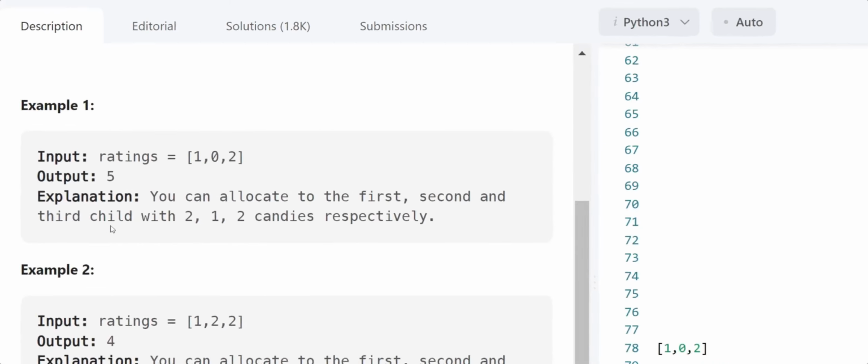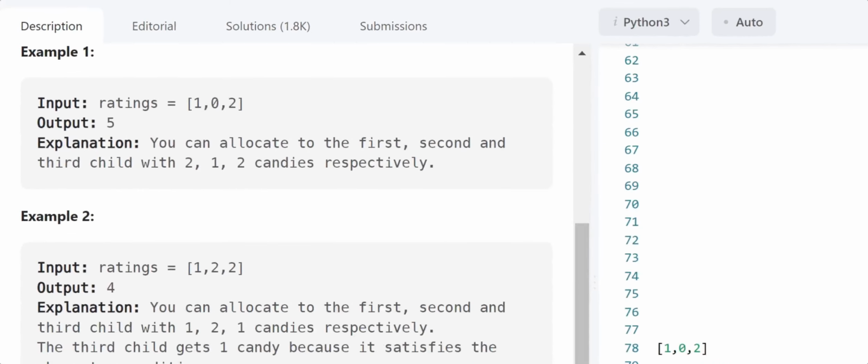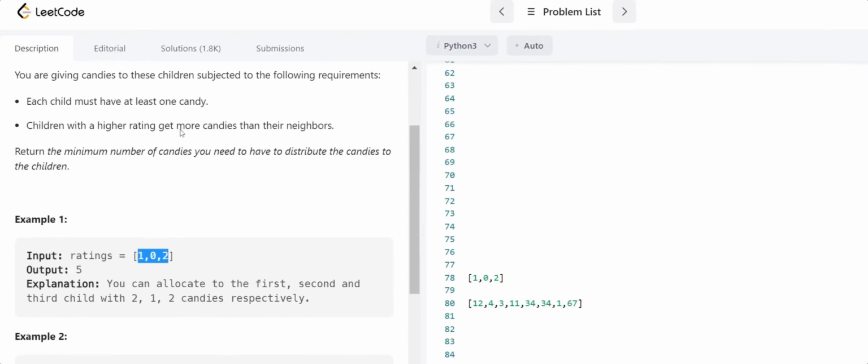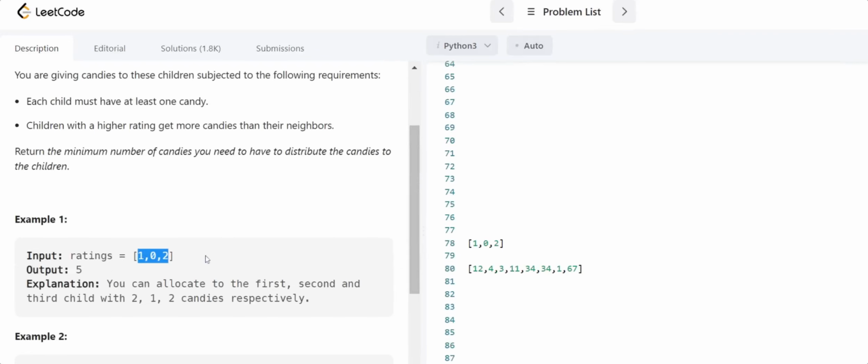Okay. So what the question is saying is that let's say you have n number of children. Here the ratings array signifies that there are, let's say, three children standing over there. And all these children have a rating value with them. Let's say the first child has a rating of one, the second child has a rating of zero, and the third child has a rating of two. Now, what the question says is that each child has one candy associated with them.